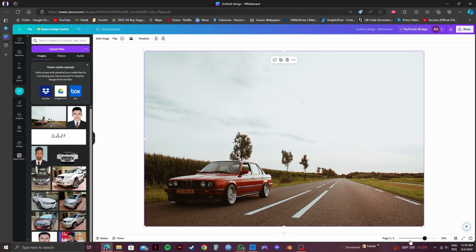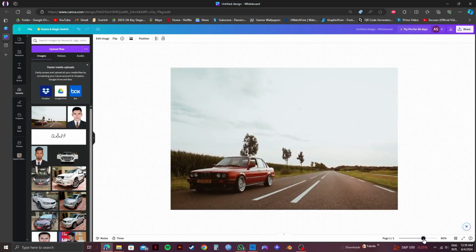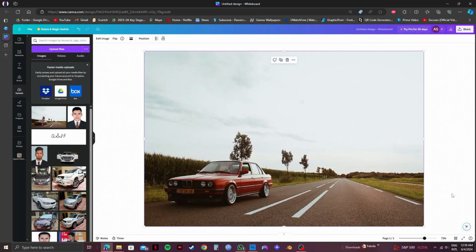So, if you look down to the bottom right, you will notice a page option. Just click on the slider bar and drag it to the left or right in order to rescale your photo. It is as easy as that.